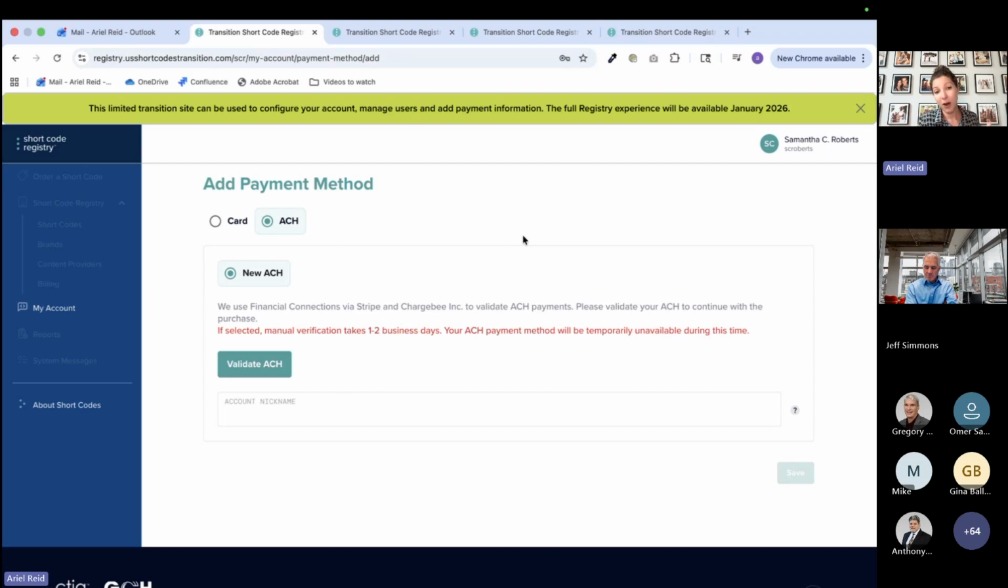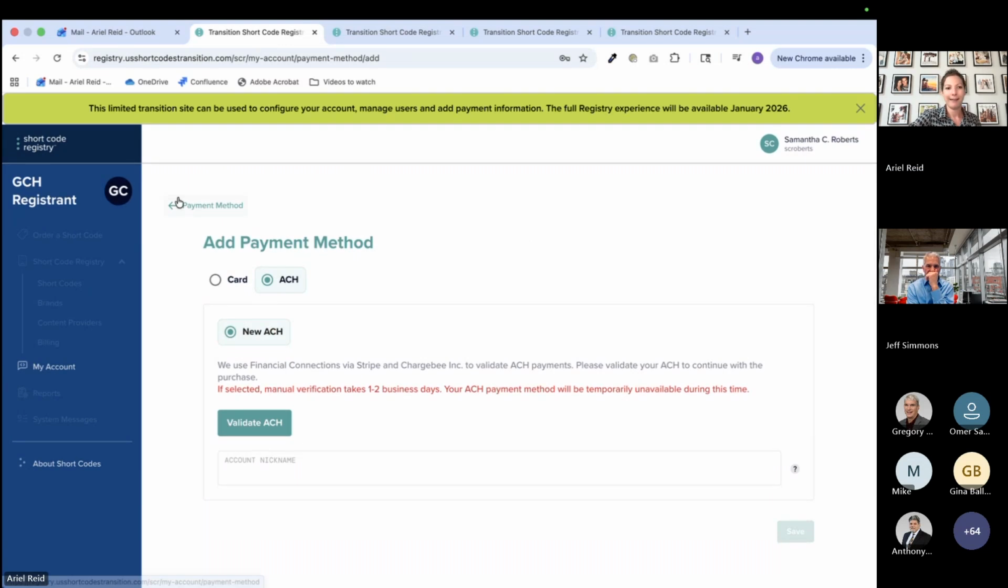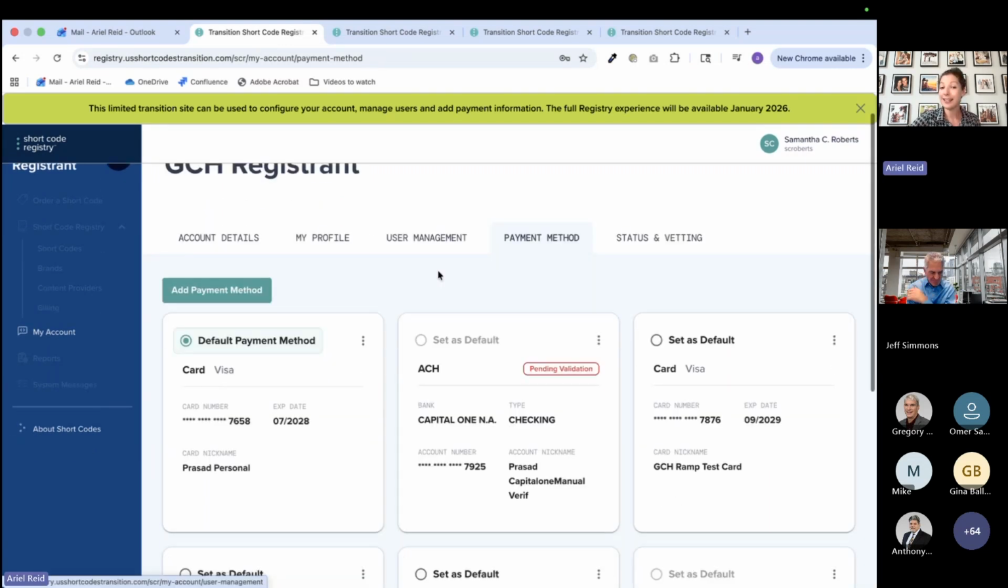Worth noting, this process can take between 1 to 2 days. And during that time, until the payment method is verified, you aren't able to use it to pay for anything. Again, in this instance, that's okay because you're not paying for anything inside of our registry as it stands until January. But if you do add ACH after January, you'll need to wait those days until the account is validated before you can use that as a payment method. All right. And you can see if that is pending right there through pending validation.